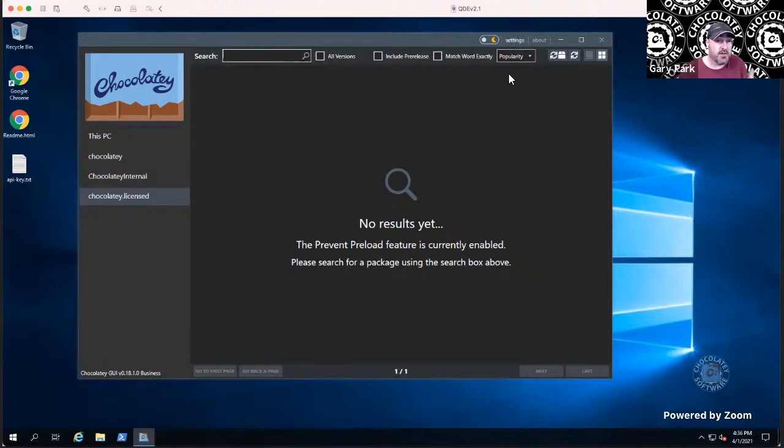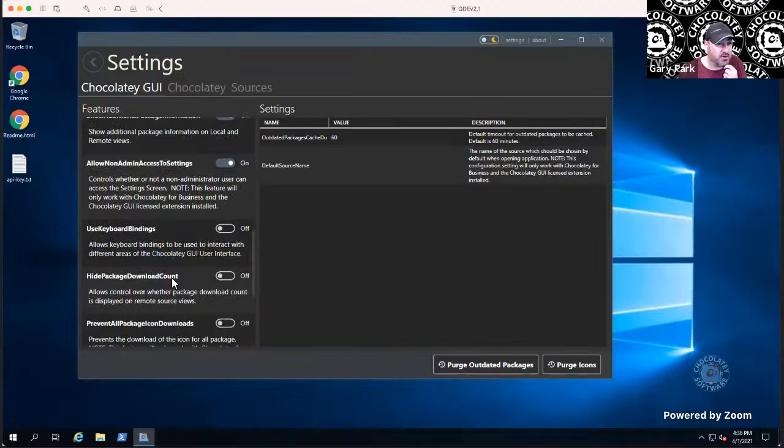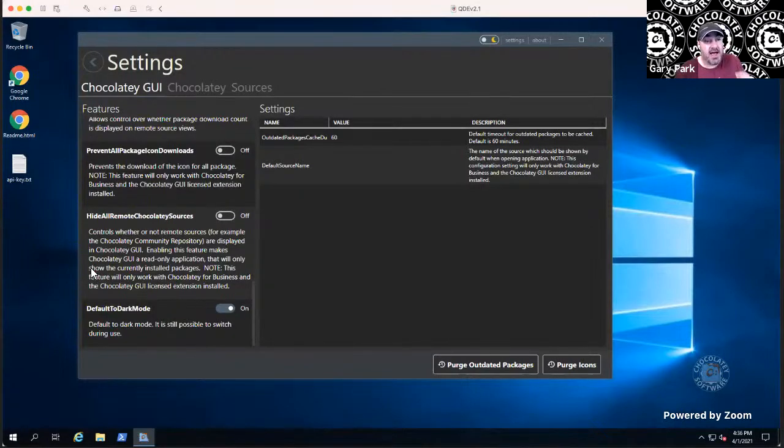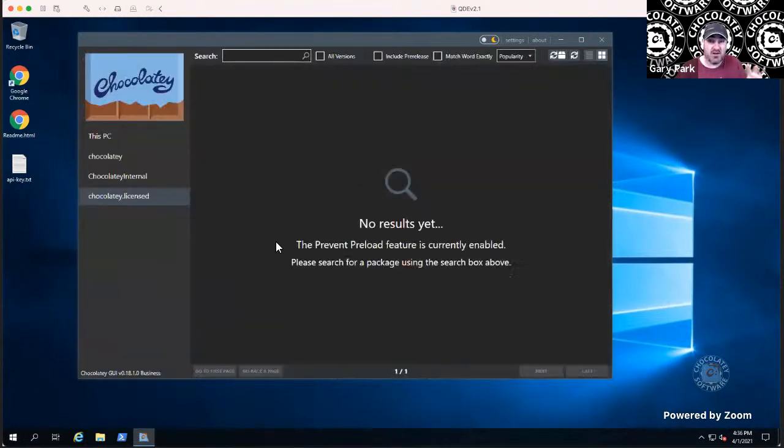Okay. The other one I wanted to talk about was the concept of hiding all remote Chocolatey sources. So this one came about as a result of a support ticket that came in. What was basically requested was they wanted to use Chocolatey GUI in a read-only mode, essentially. They wanted to know and provide information about what packages were installed, but they didn't want to allow any operations outside of that. So if I toggle this one on and I go back, nothing will happen.